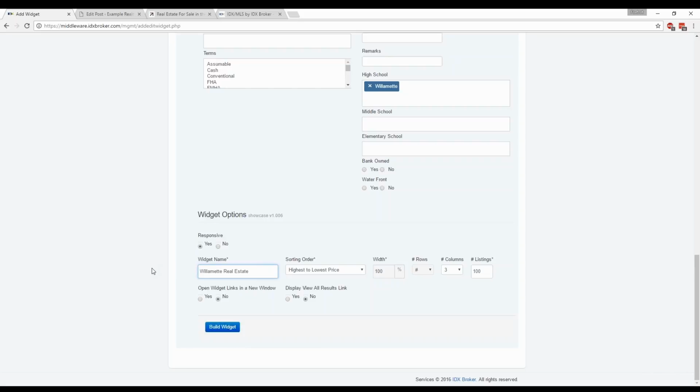So we're going to name that one Willamette Real Estate. We'll add a, there we go. Price highest to lowest, width 100%. Since it's responsive, it will not let us change it. It's going to use whatever container size is available. Rows is going to be the same thing.